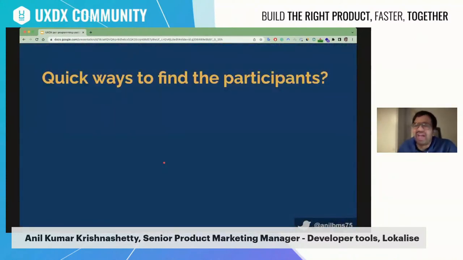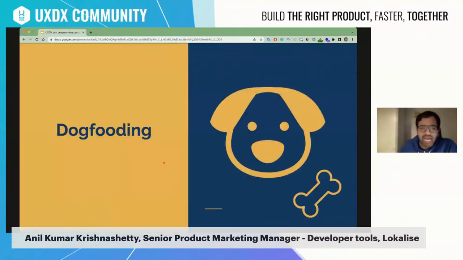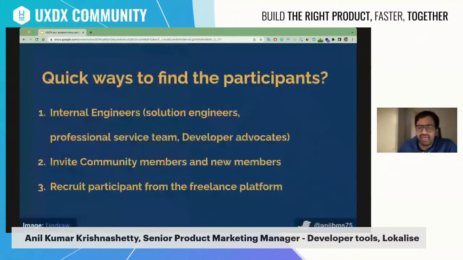The quickest way to find participants is to start with dogfooding. What I mean by dogfooding is talking to your internal engineers, especially solution engineers, the professional services team, and developer advocates. They can be your first developers to try with. You can do pair programming with them, and they have better context about your customers, so you already get a lot of insights.